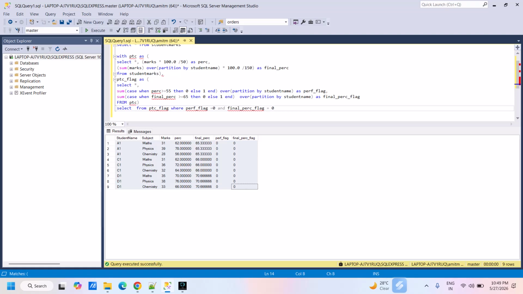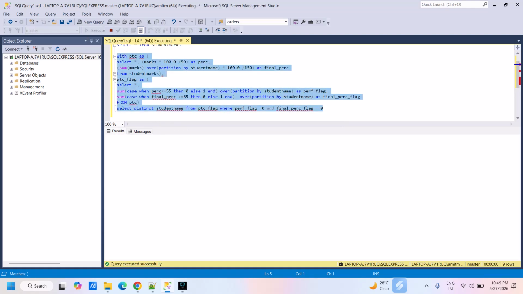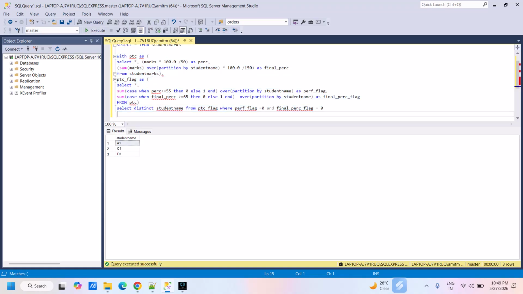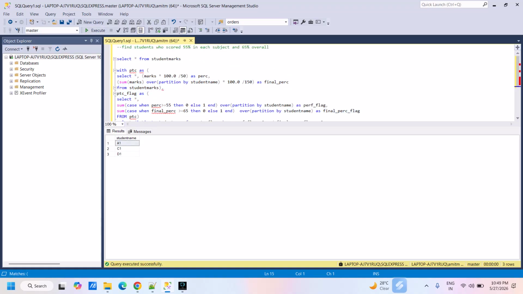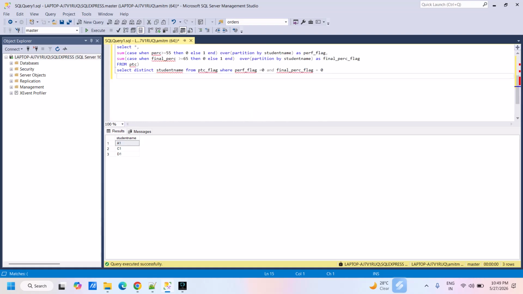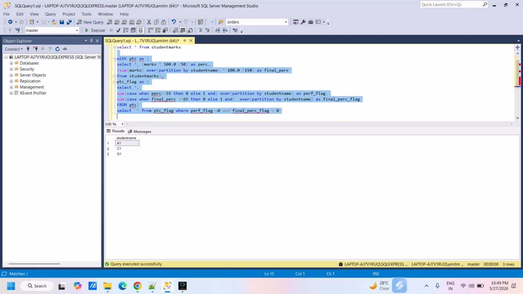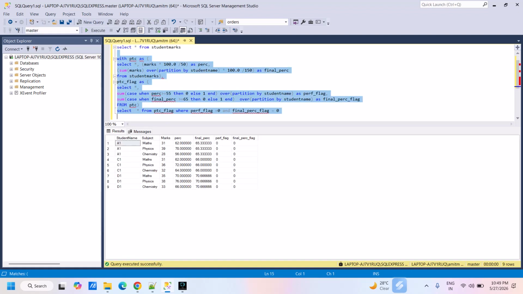And if we want just the student name, then I can select distinct student name. So this will give us only the name of the student. So A1, C1, D1. So these are the students who scored 55% in each subject individually and 65% overall. And if we want the details, we can just put select star. So this will give us all the details.